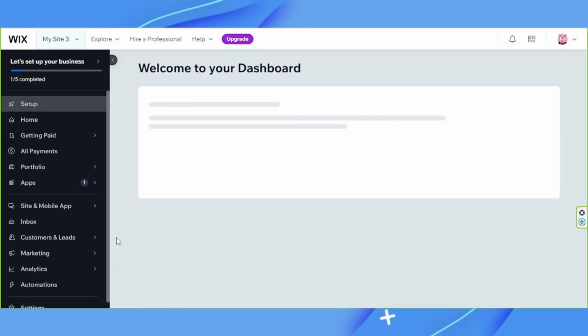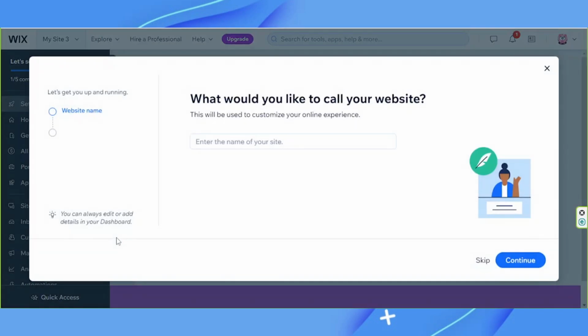All right, now we're ready for step number 3, and that is to edit your Wix website. By the way, once you're directed to your dashboard, this pop-up will automatically appear. So basically, Wix is just going to ask you about information about your website, so just answer the questions that it'll ask you. In this case, what would you like to call your website? I'm just going to name it something like this. So this will be used to customize your online experience.